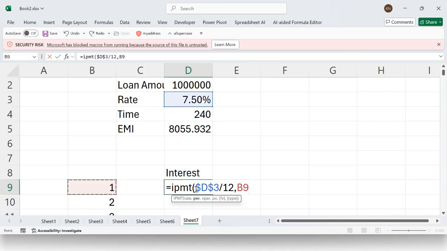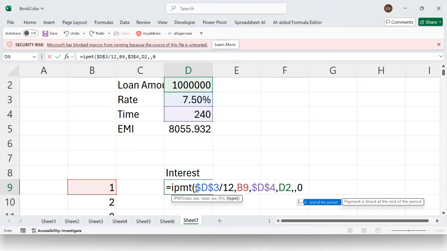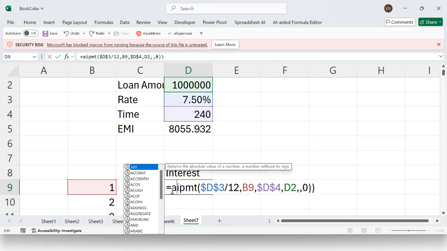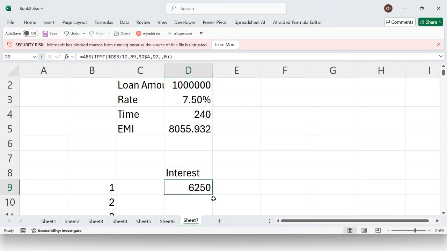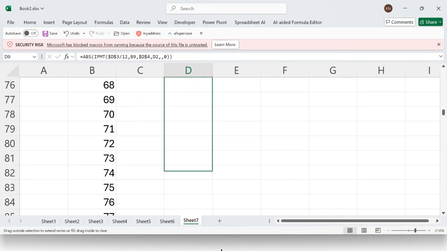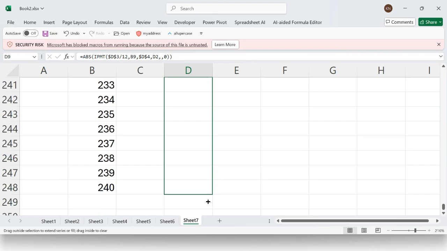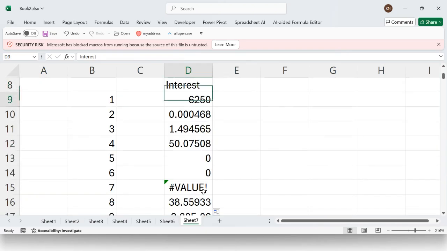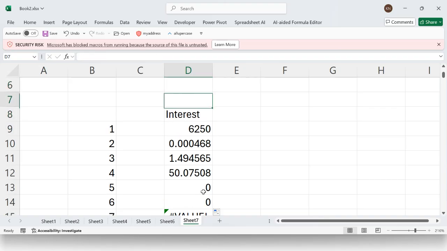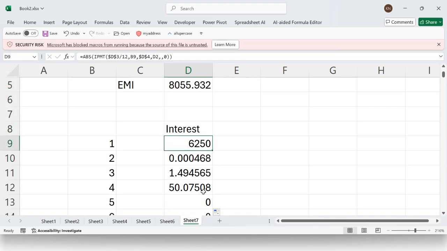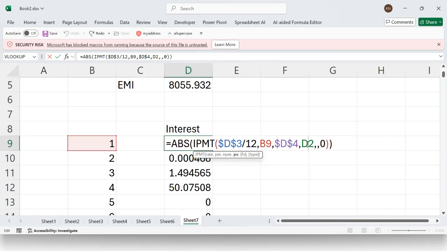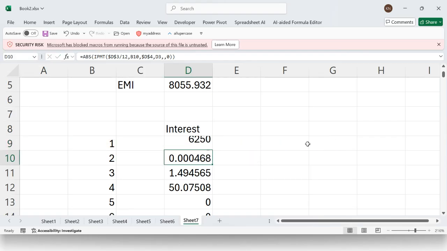Per is a very important factor, because per means for which period you want to calculate the interest. Then this is the time, comma, this is your PV, comma, comma, 0. Then to convert the negative into positive, apply the ABS function. Now double click. Okay, right? So this way we can calculate the interest. Why is it giving me the error? See, the interest is not up to the mark because I forgot to put the dollar sign here. In PV, the dollar sign should be there, because throughout the life PV will not change.